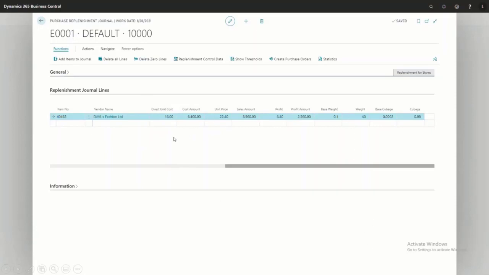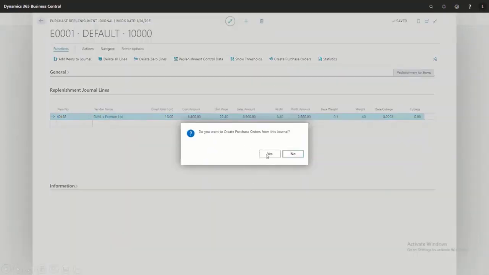After I have this information, what do I do with it? Well, I'd probably create a purchase order. So we'll create a purchase order. Do I want to create it? Purchase order has been created.